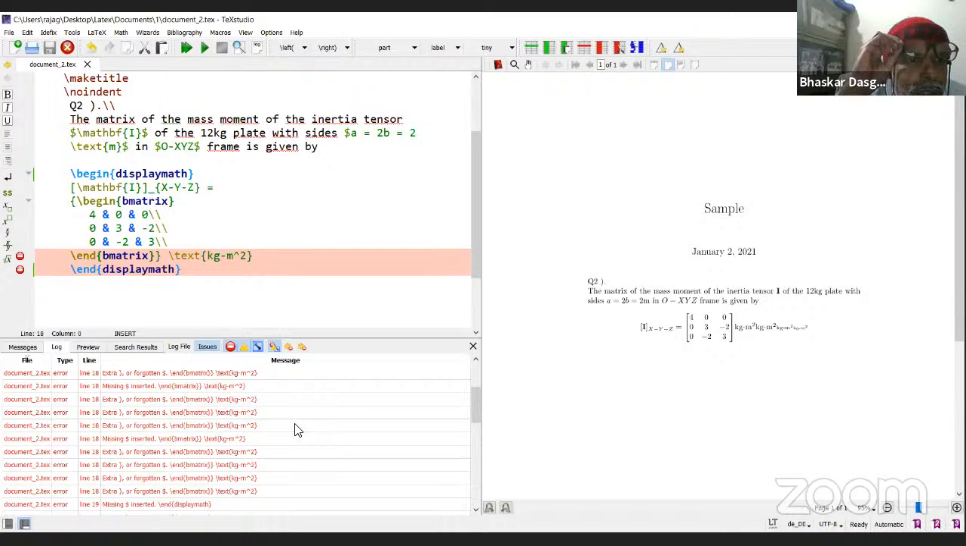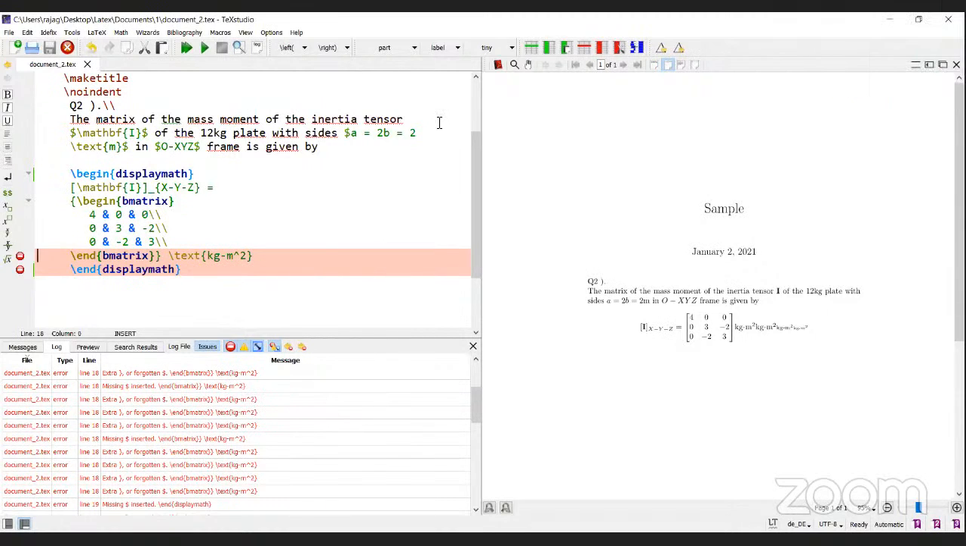To me, it doesn't look like having any problem. But why that kg meter square is appearing 4 times, there is a little mystery. Okay, I will look it up and tell you later. Okay, sir. Thank you, sir.